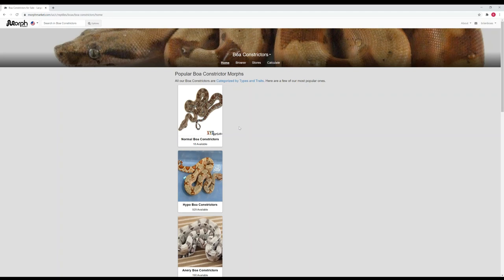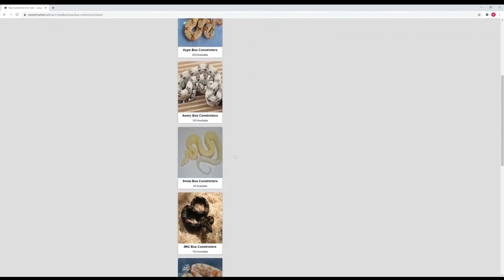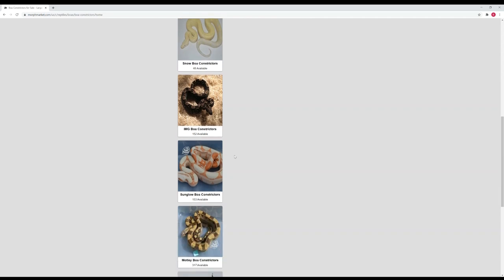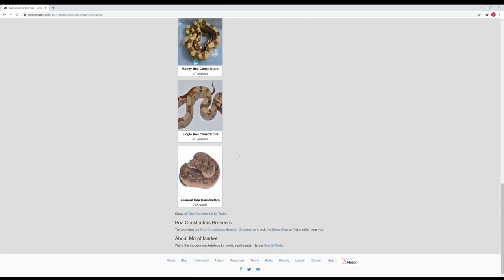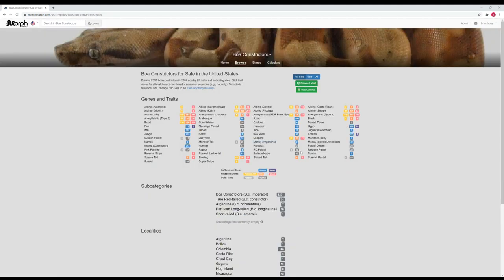The actual home page shows you morphs, like the main morph, snow, sun glow, etc. But to get to the traits, you click on traits, and that will show you the individual gene traits, so you can see for sale, sold, and all of the animals.